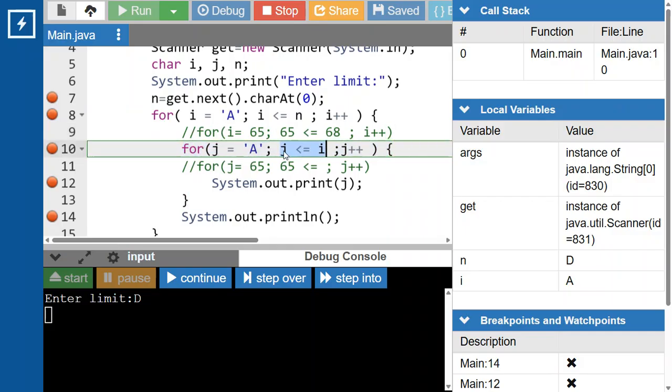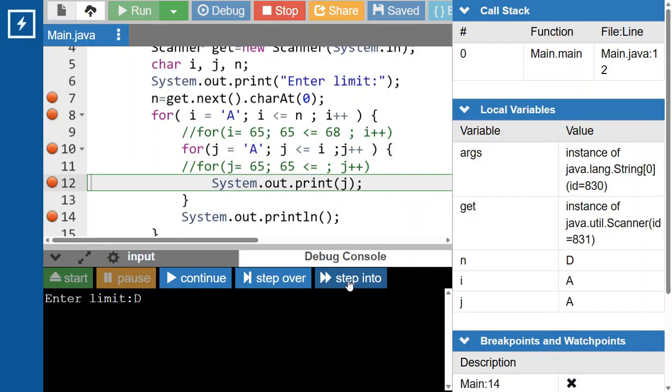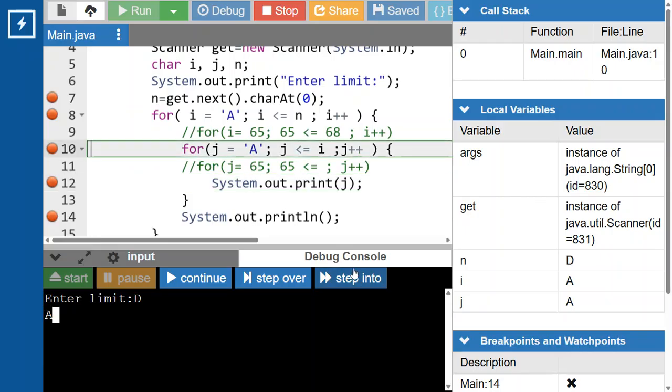I. J's current value is what? Capital A less than or equal to I, what's that? A. So only one time this loop is going to execute. So now the condition is true, which means it will enter the body of the for loop. Which for loop? Inner for loop, line number 12. What's the current value of j? A. So A is printed on the output screen. Can you all see in the output? A is printed on the output screen.